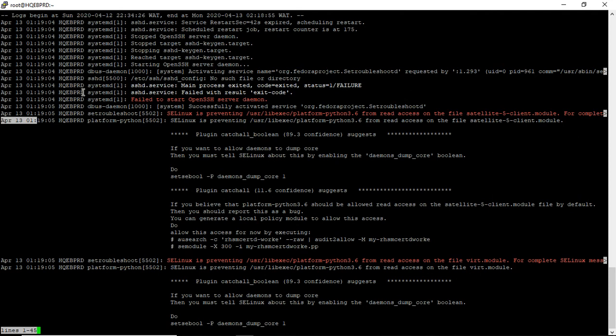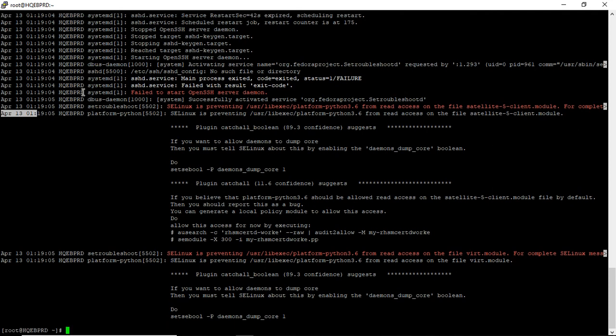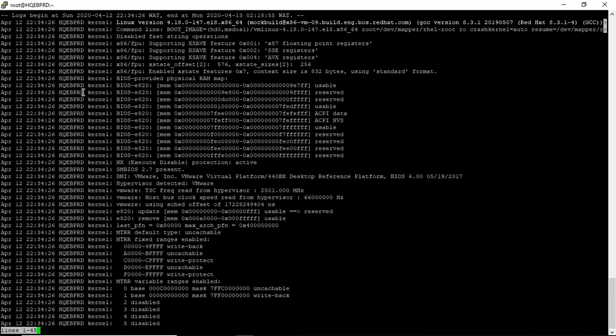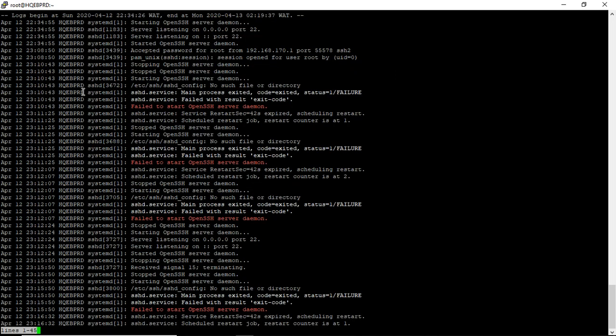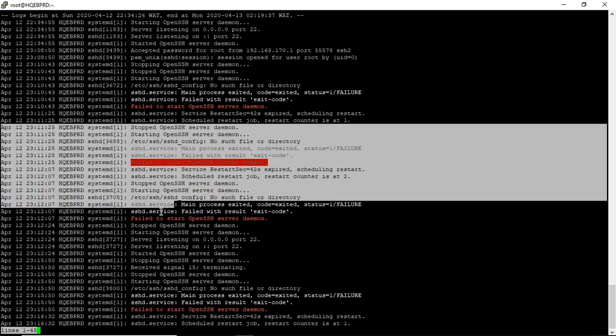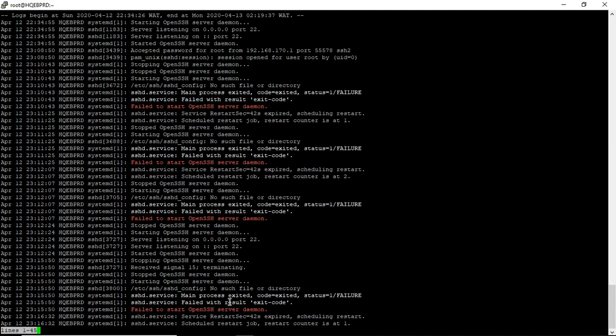Now, if you want to view the kernel messages, you can use journalctl with the -k flag. This shows you the kernel messages. And to view the logs for a specific service, you can use the flag -u and you put the service name. In this case, let's use the sshd service, and you can see the logs that are generated against the service.